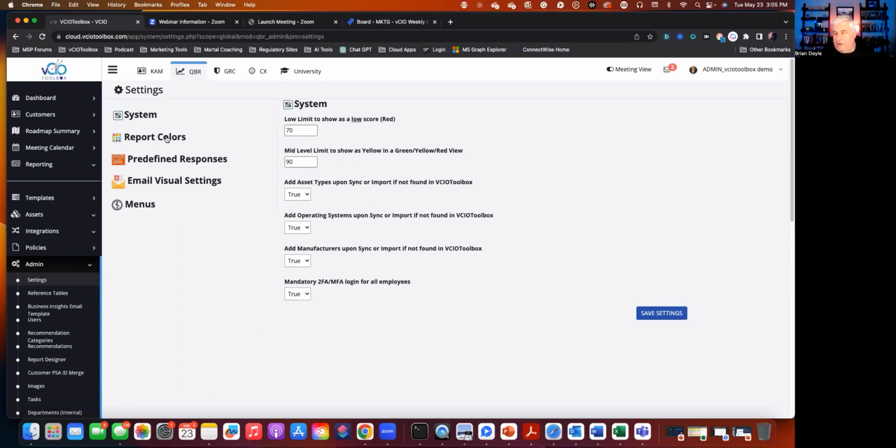Now, the next 2 areas I want to look at are really tied to customization. There's a couple of things that customers always ask me: how can I customize this and really brand it as myself?